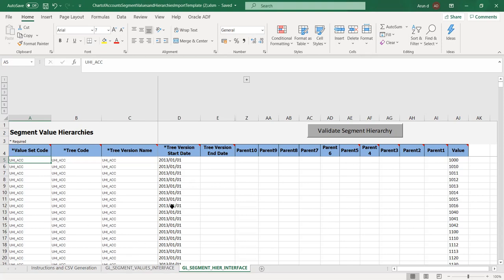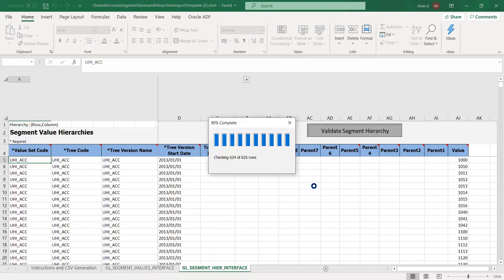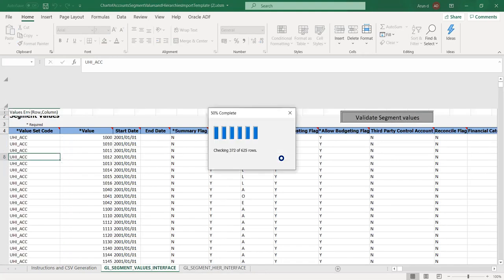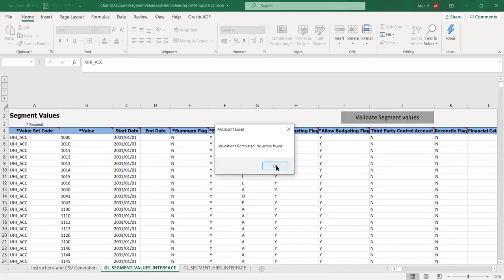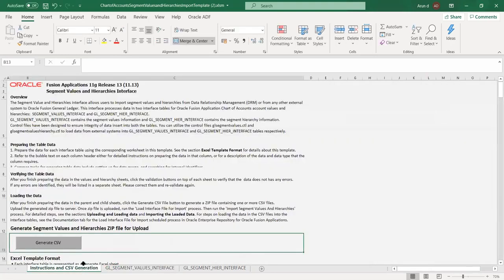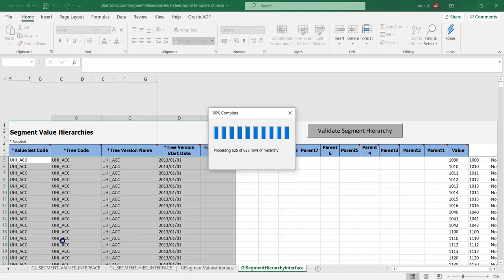So this can be done either way. We can either start off with the segment value validation first or the other. There is no particular sequence or anything. Generate CSV.